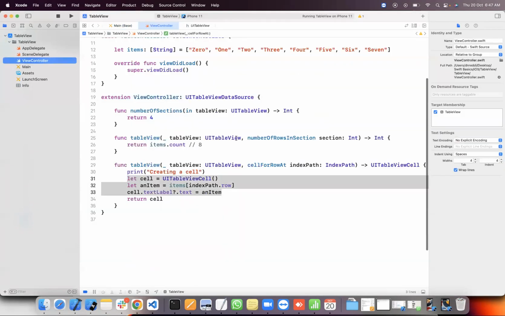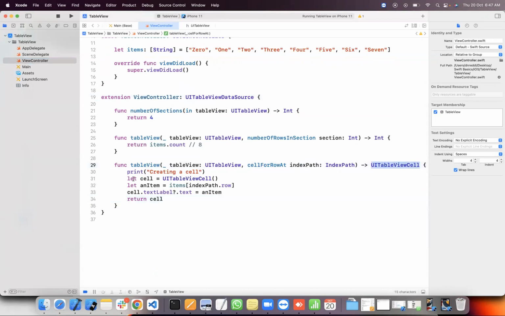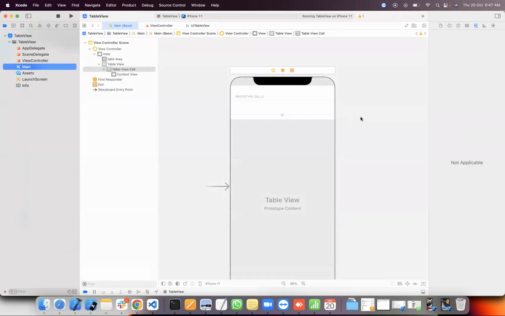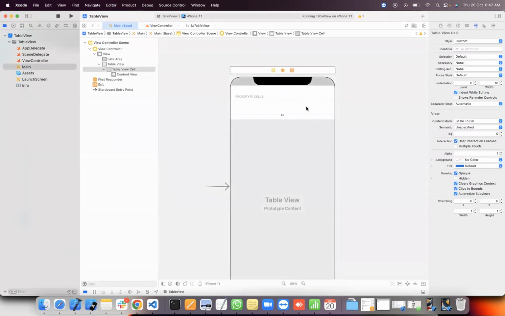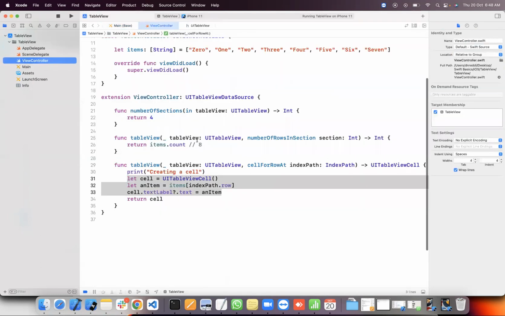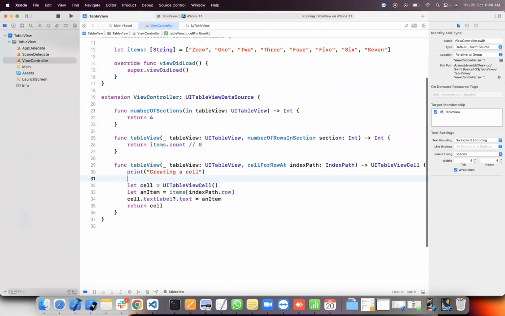Ignore this. Whatever we have created, I just wanted to show you what the method is asking. That is what we have written. But the actual way of implementation is this. The developer takes this and sets some identifier. That is item cell. And here, ignore this logic for now.